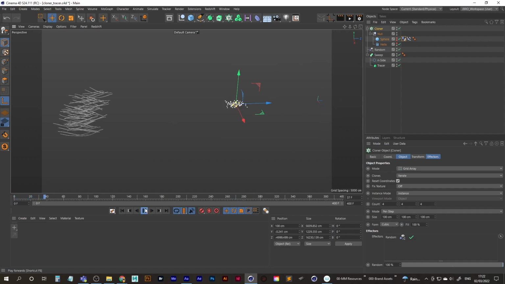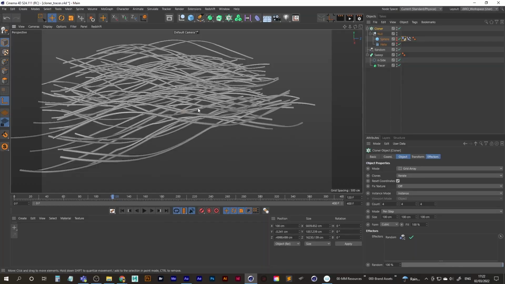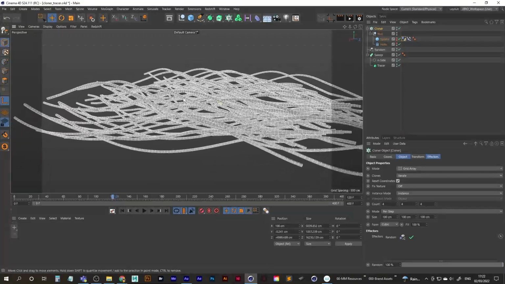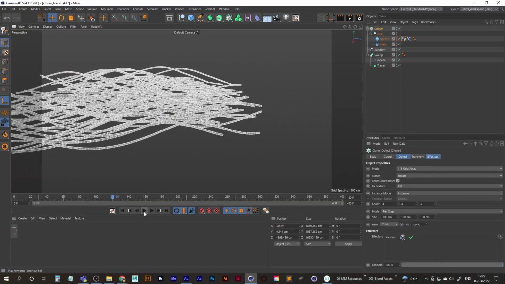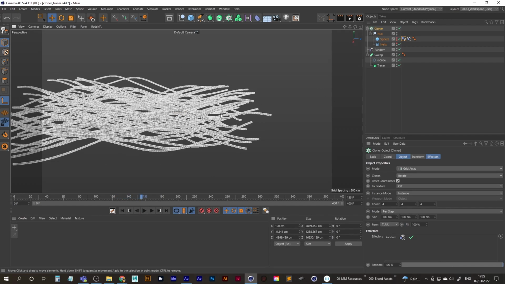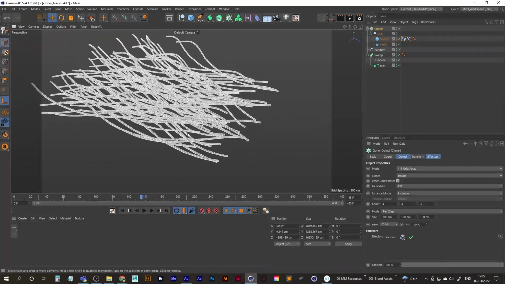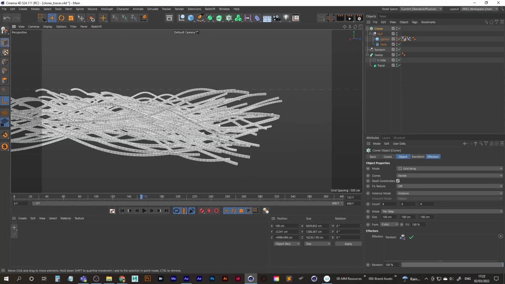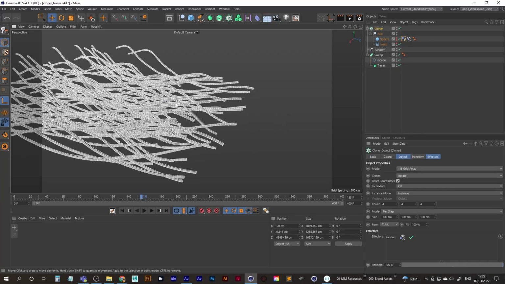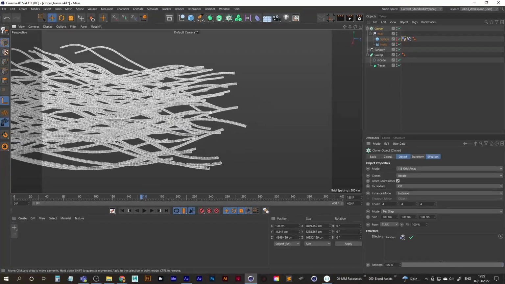Another thing I've noticed is that the lines are a bit zigzaggy. They're not very smooth. If I just press N B on my keyboard here, you can see that they look quite smooth when I turn on these lines. Actually, they don't look too bad. So we'll ignore that for now, because we're going to be setting this up in Redshift, and we're going to be using a Redshift object tag, I should say, to smooth out our geometry. So we might just leave that for now.